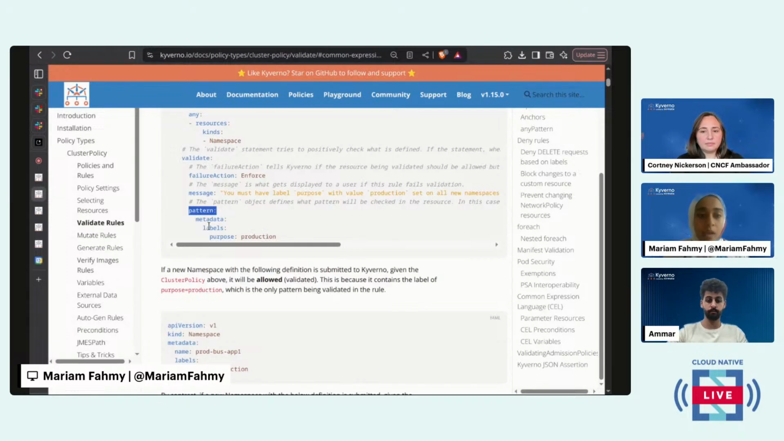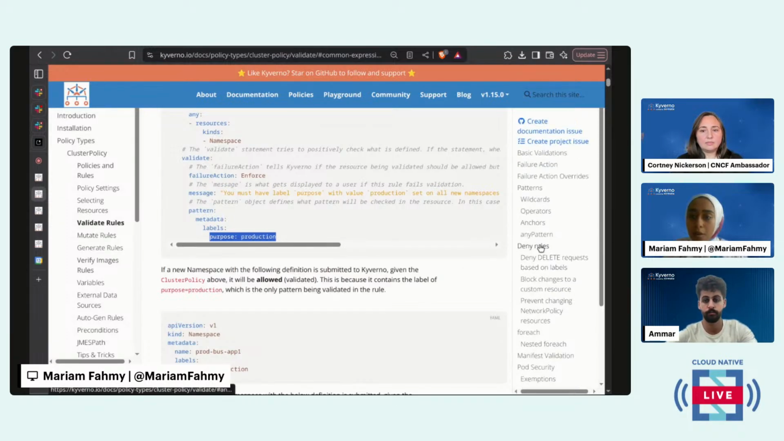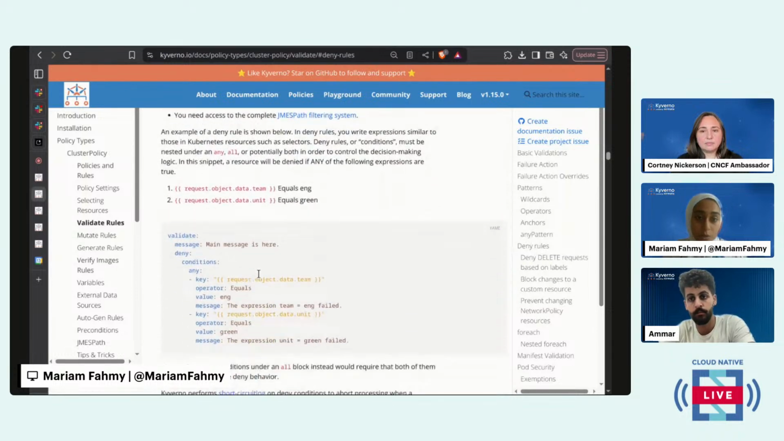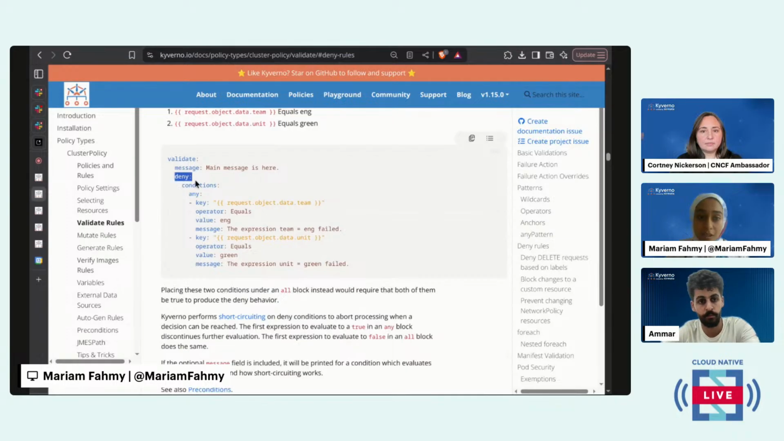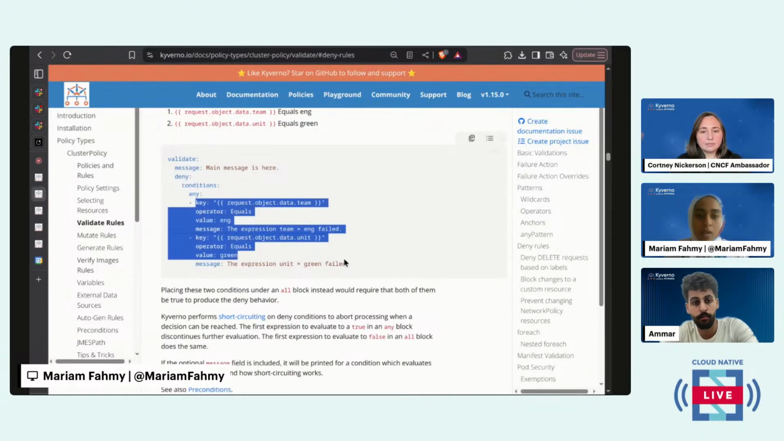Here, for example, we match on namespace, and we are making sure that this namespace has this label, right? This is one way to do it. Another way to do resource validation is to write a set of conditions under the deny. So here, for example, we have this condition and the second condition, and if one of the conditions is met, then this means that the incoming resource violates the policy.